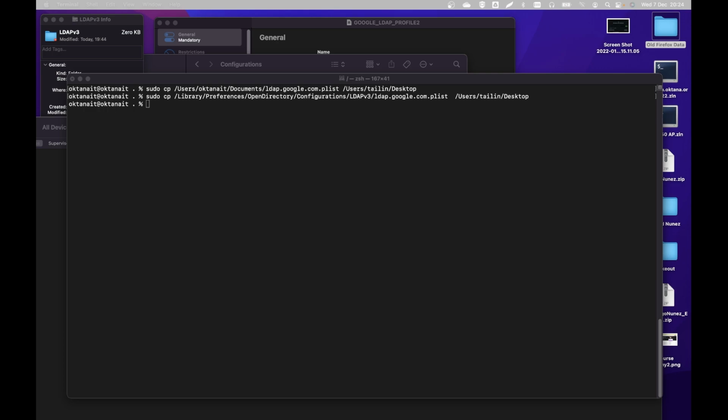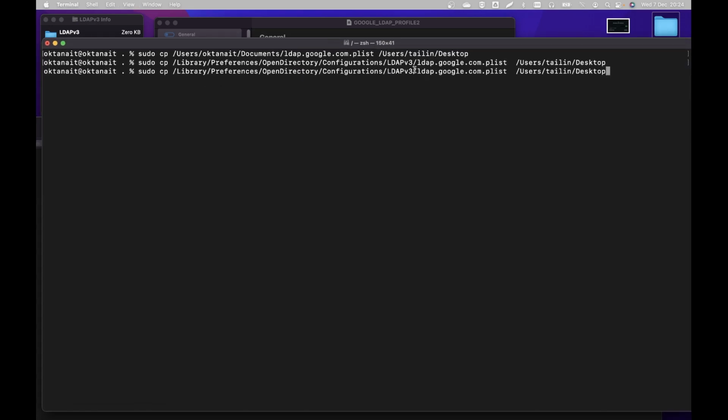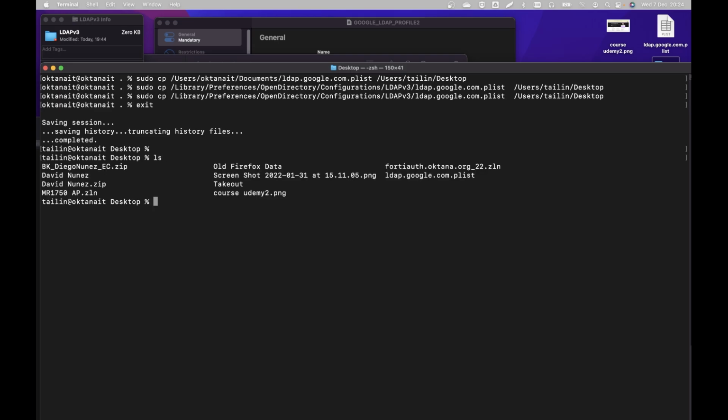Now we are going to change one file. We are going to change it from the plist format to XML format. So we have to use this command in order to copy the configuration file of the LDAP to the desktop. Once we have done that, we have to change the permissions. Let me see if I can manipulate these files.